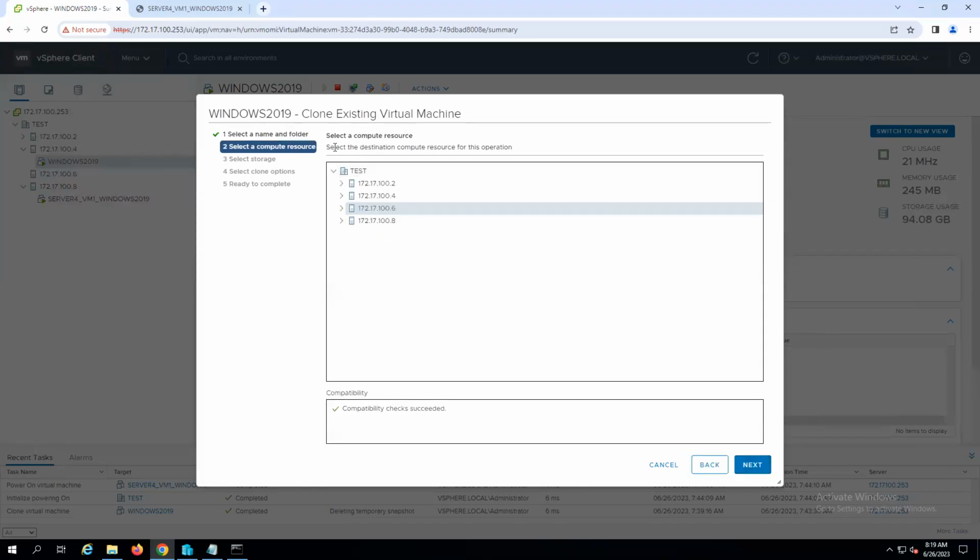Here it is telling to select the destination compute resource for this operation. In simple words, it is asking which server you want to do the clone in. I want to do it in the third server, Ganesh's server. That is 100.6. I'm selecting that 100.6.